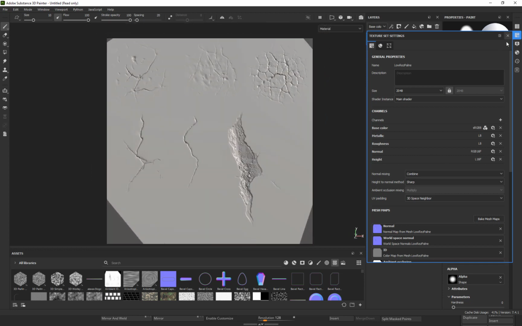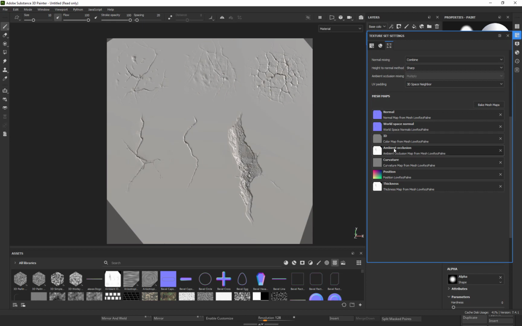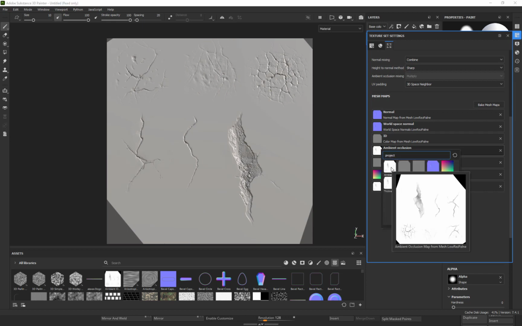But one of the maps it made for us is the AO map. And if we look at that AO map, it is basically a black and white map. I don't understand why Substance Painter, for whatever reason, is so weird on me lately. Everything's upside down.